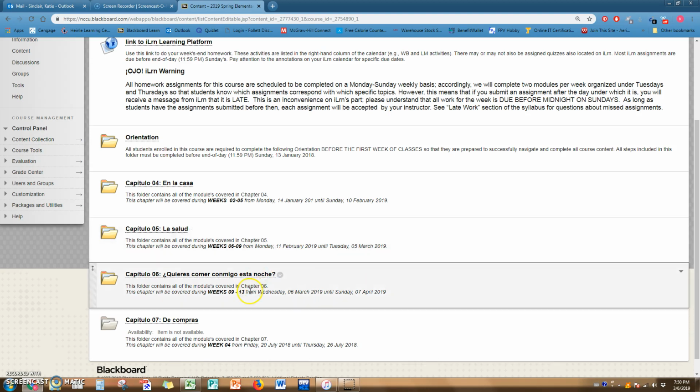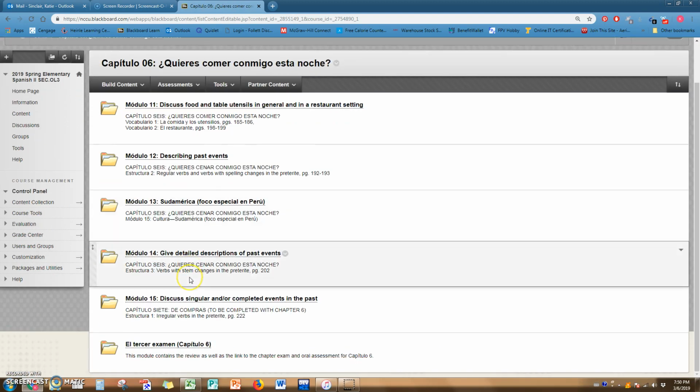So we're on chapter 6 currently, so that's the folder that I'm going to open. And then within chapter 6 are all the modules or topics that we cover. Each module has a learning objective and then what we're going to use to accomplish that learning objective. For example, in module 11, our learning objective is discuss food and table utensils in general and in a restaurant setting. And then you can see below we're going to use vocabulary 1, la comida y los utensilios, and vocabulary 2, en el restaurante, to accomplish this.